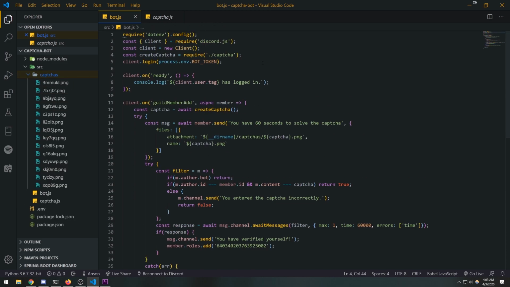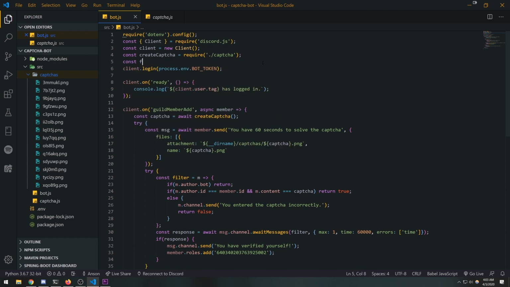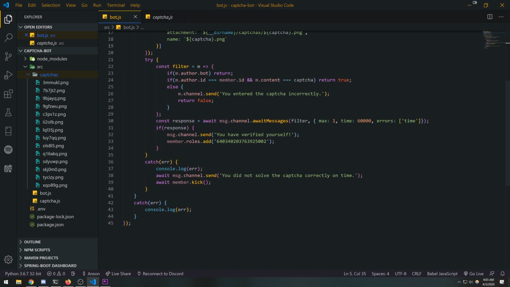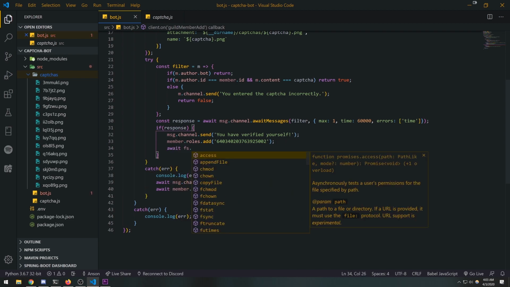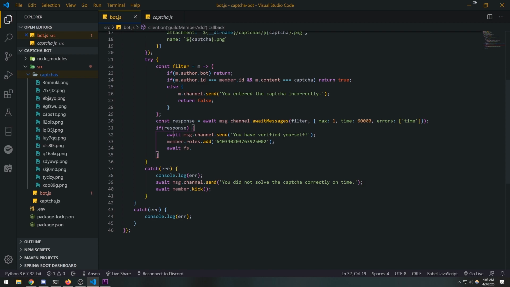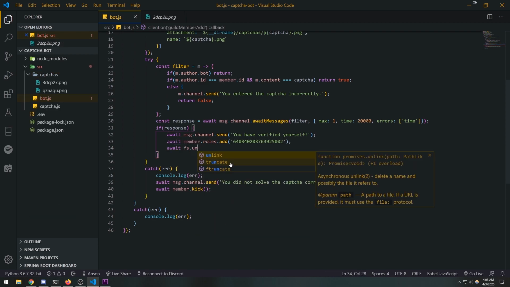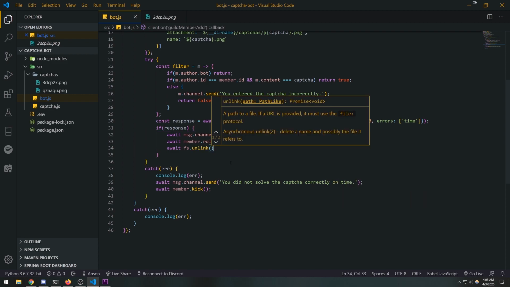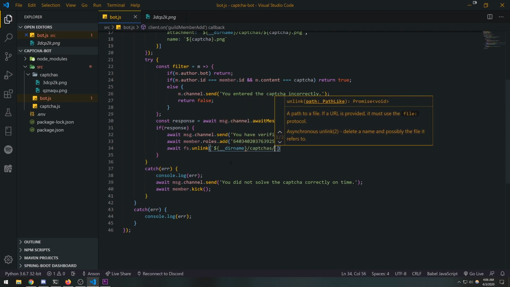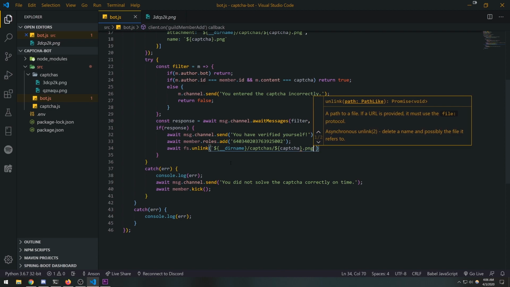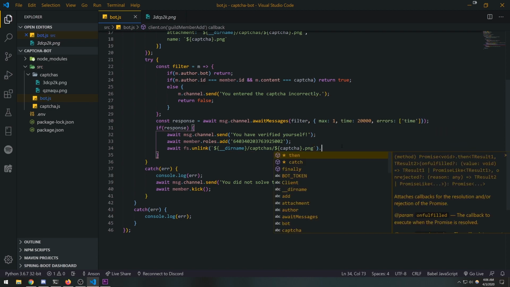What I suggest is you use the fs module. So we're going to do const fs equals require fs.promises. And let's see, you have verified yourself. We're going to do await fs.unlink. So this should delete the file. We're going to do underscore name / captchas, and then captcha.png, and that should delete it.